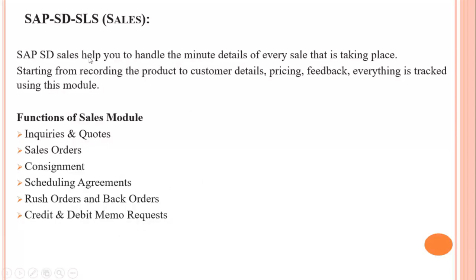The second component of SAP SD is SLS. SLS means sales. So this component is totally related to the sales module. It helps you to handle the minute details of every sale. That means whatever you have sold, it keeps track of each and every sale. Starting from recording the product to customer details and pricing feedback, everything is tracked using this module.